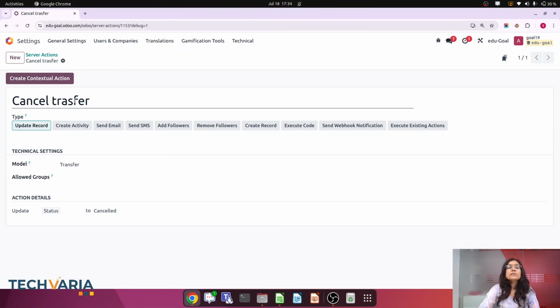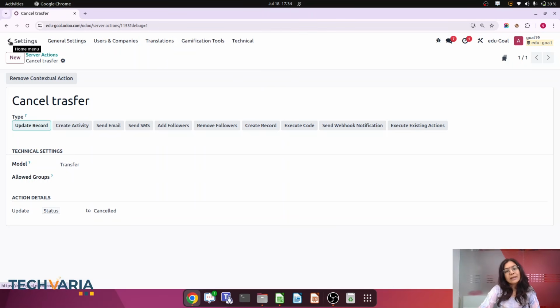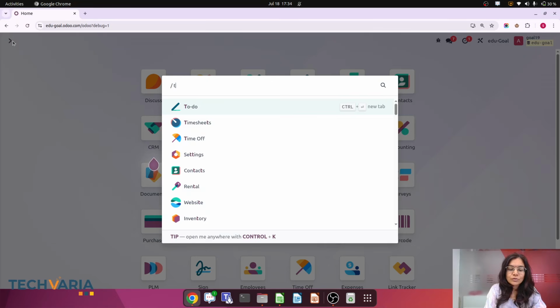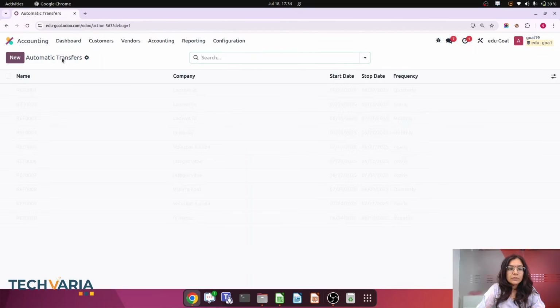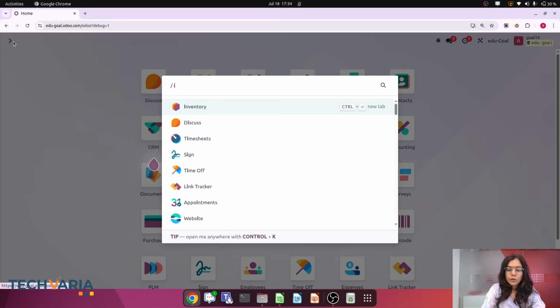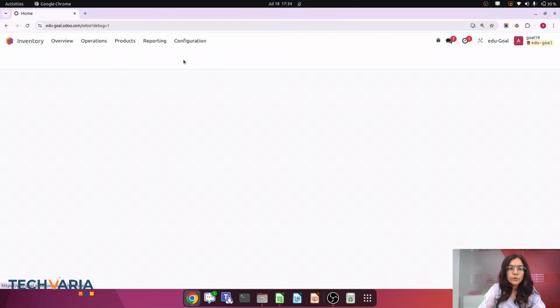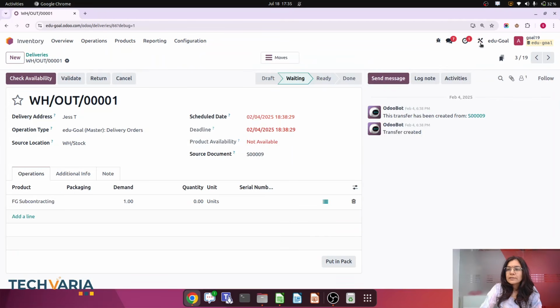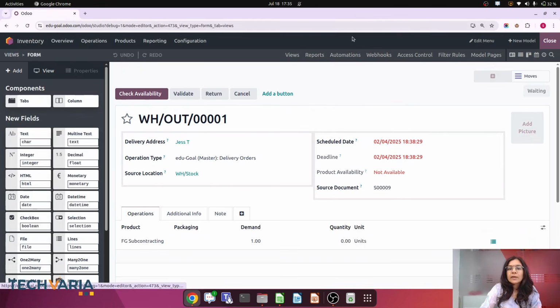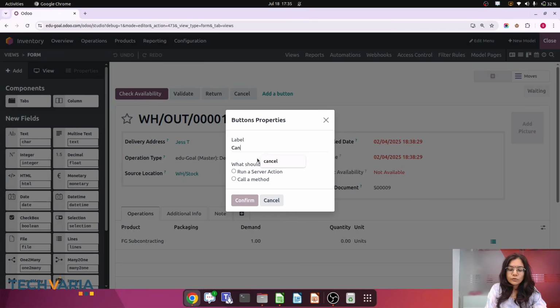Step number two: we just have to click on that. Now that steps one and two are clear, let's go and create the button. For that I am going to Inventory and jump to the transfers. Let's open any transfer and open Studio first. Here we get the option to add a button. We are going to click on that, and we want to cancel the transfer.